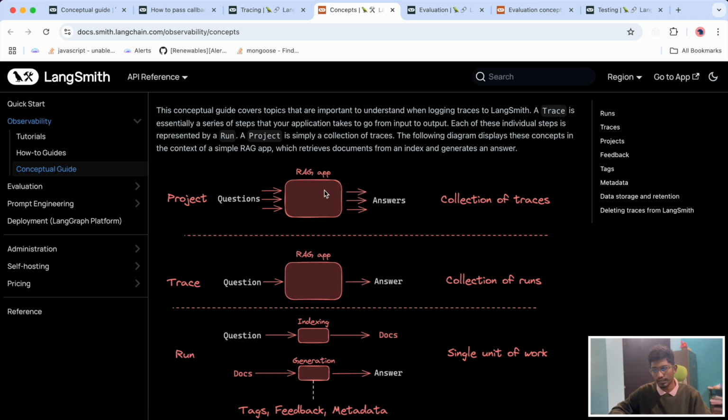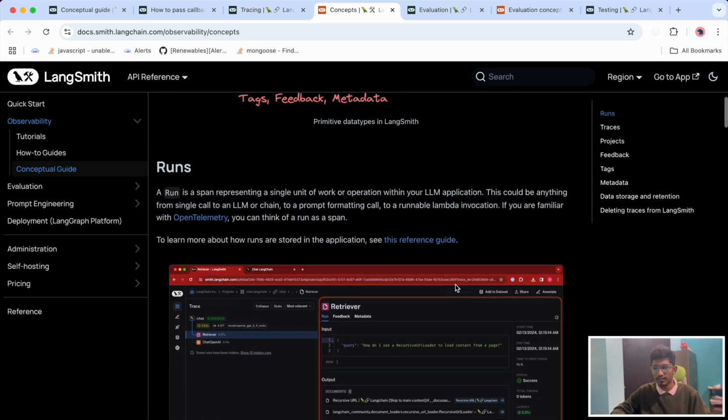When you have a LangChain-based application design, it will have a collection of traces, and each trace is a collection of runs. Now what is meant by runs and what is meant by traces? A run is a single unit of operation that an LLM application can perform. A single unit of work can be a call to a single LLM or a single chain. It can be a prompt formatting, like when you do prompt.invoke, that can also be considered a run. When you do a runnable lambda invocation, when you invoke runnables in LangChain, those are known as runs, which is nothing but a unit of work.